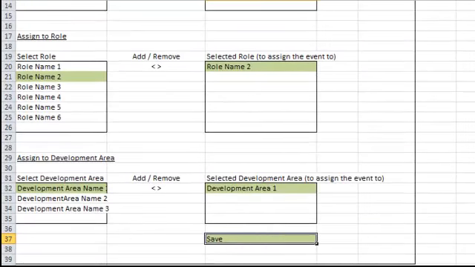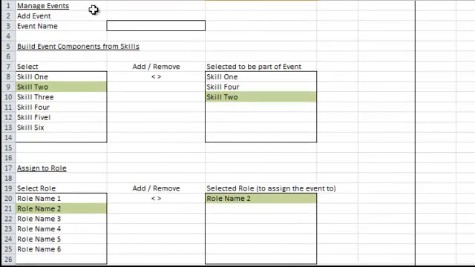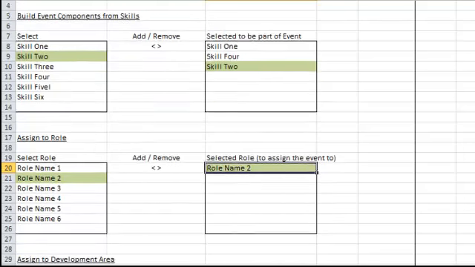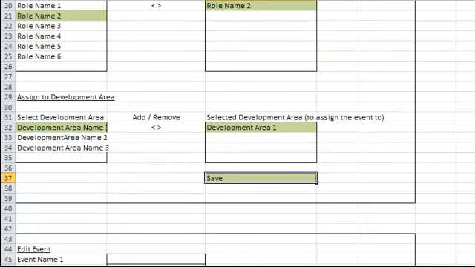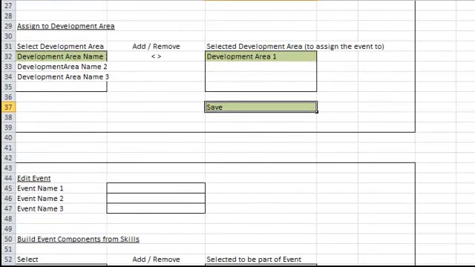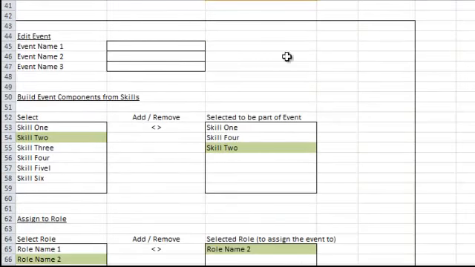Now what we are doing is we have saved that this event named phone call requires skill 2, is associated with role 2, which could be a closing sales rep, and is critiquing their development area, which could be their presentation. And then we click save. And now we have an event that is a template that exists in the future for us to do critiques with. If we ever need to edit the event, same thing applies.